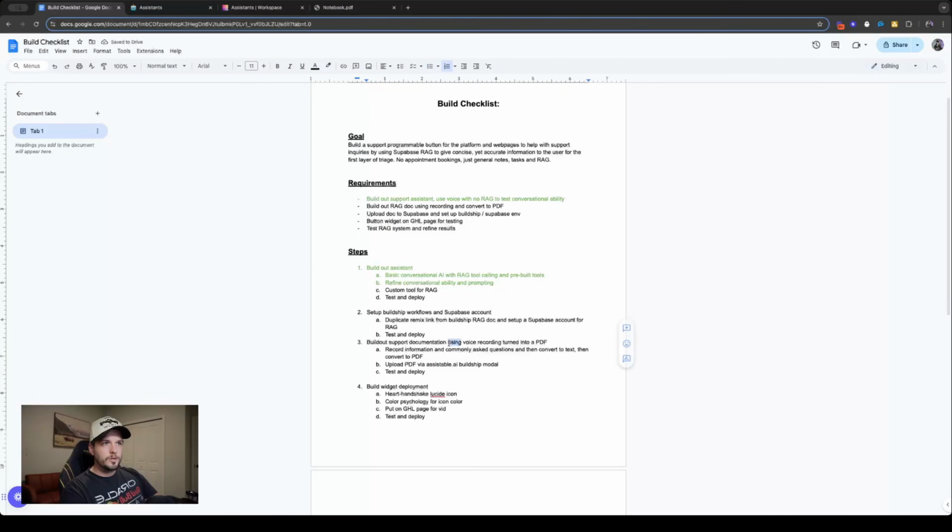Now, I'm going to set up the Buildship workflows. Let's go ahead and get started on that.